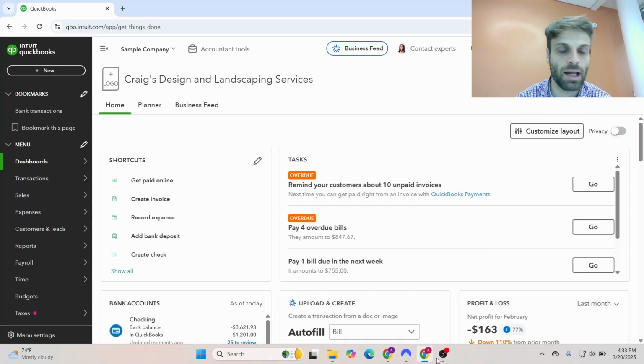And yeah, today I thought maybe we could just review how to export your data from QuickBooks into Excel. So, pretty simple how to do that. Right now we're in the sample company. You'll see Craig's Design and Landscaping Services.